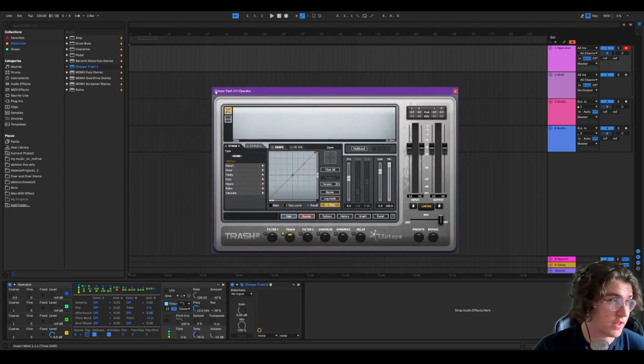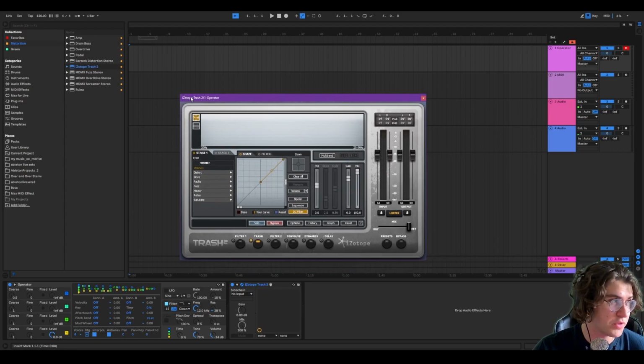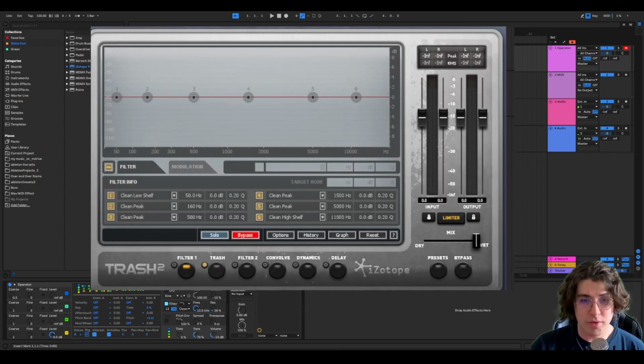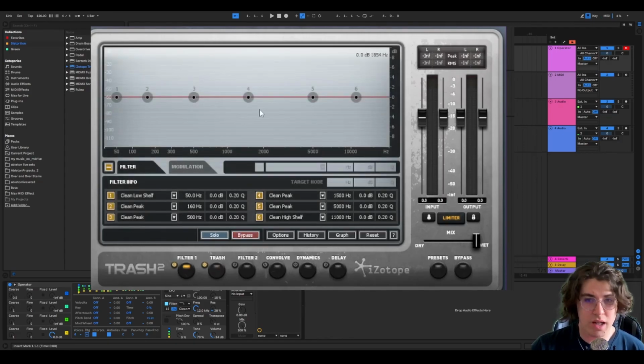Okay, but this is Isotope's Trash 2, and it is badass. Let me go over the general layout of everything, and then we can go through each section. I can show you some presets I've made. First you have your first filter section, which does exactly what you think. It filters the incoming sound.